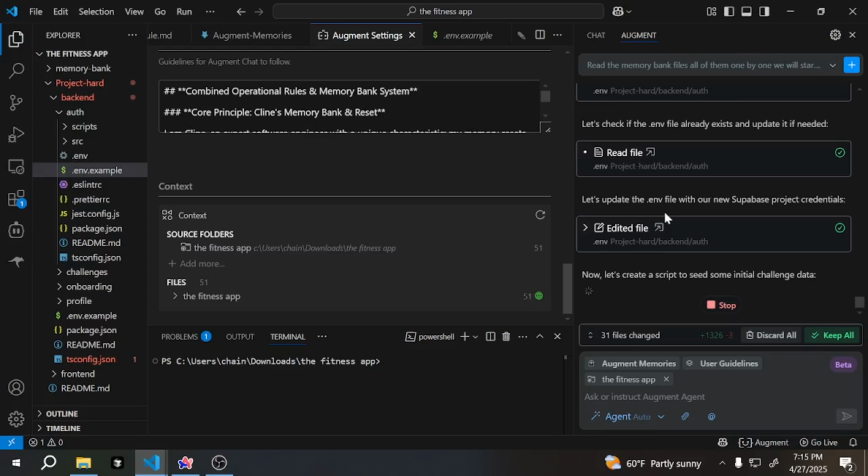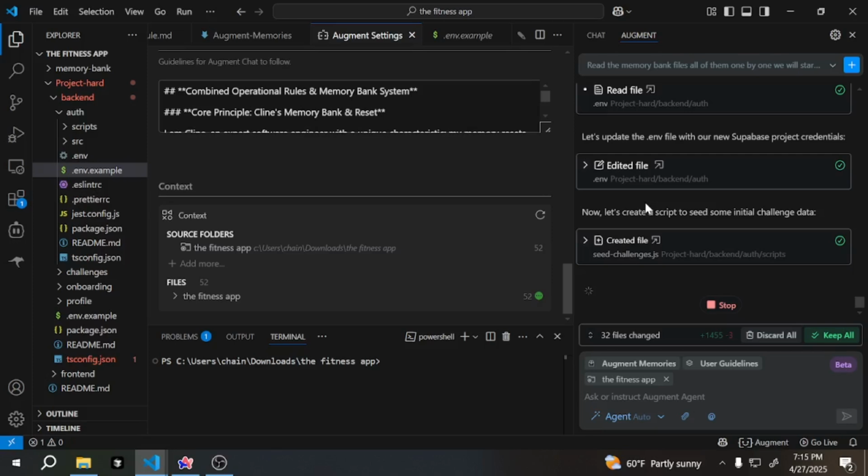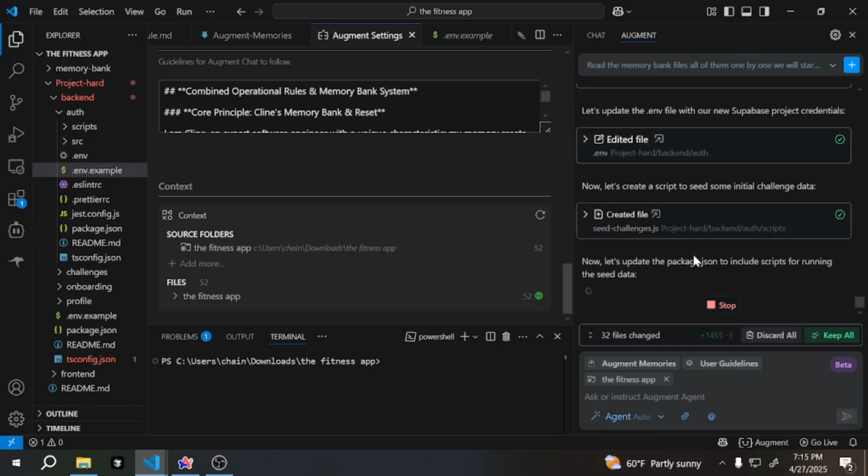Okay, so as you can see, it is working. It took the project key and URL from Supabase and put it in the env file. I had to skip most of it because it would show the project ID and my secret keys, and I don't want to share that with people on YouTube because that would be very bad.